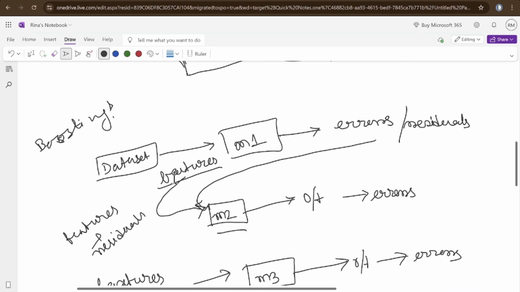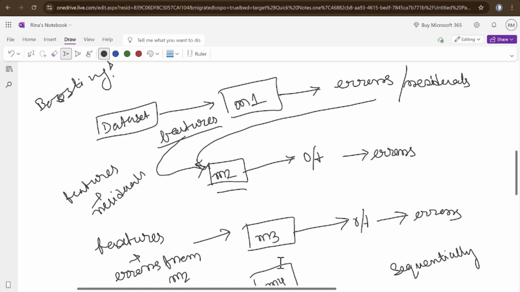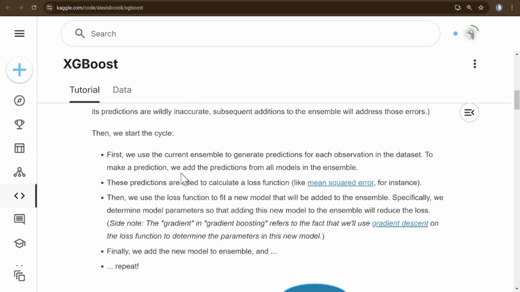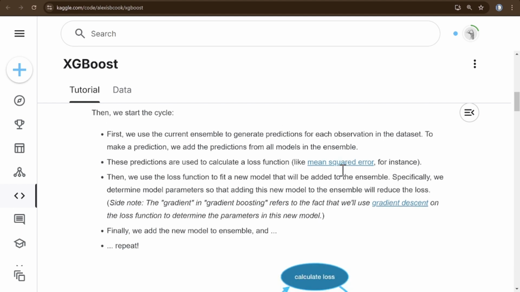As I said, first you are taking the first model and here you can expect that errors will be high, but slowly after m2, after m3, after m4, this will get improved. That's what they have stated. Then we start the cycle. First we use the current ensemble to generate predictions for each observation in the dataset. Fine. To make a prediction, we add the predictions from all the models in the ensemble.